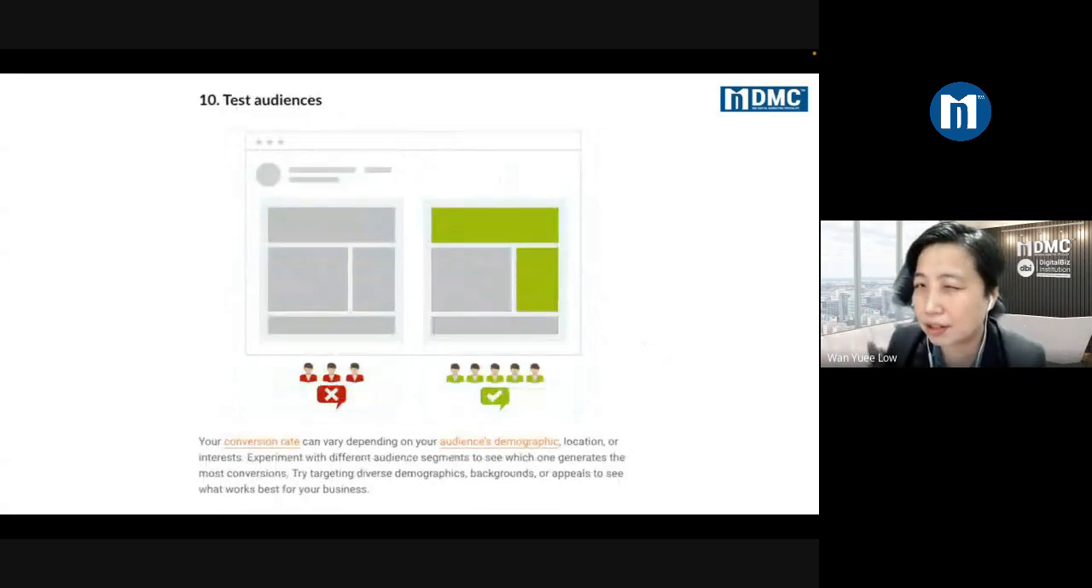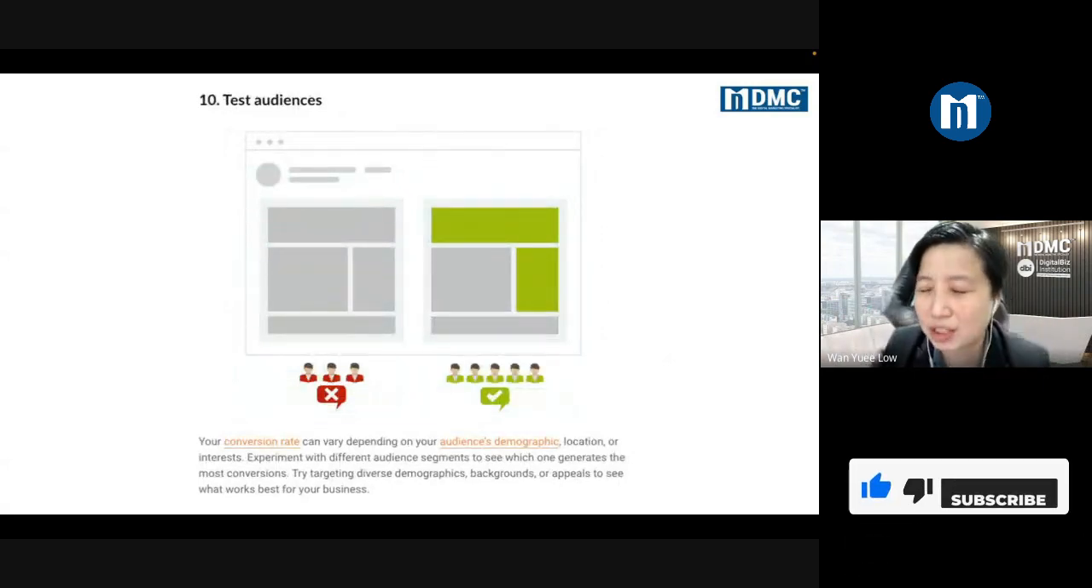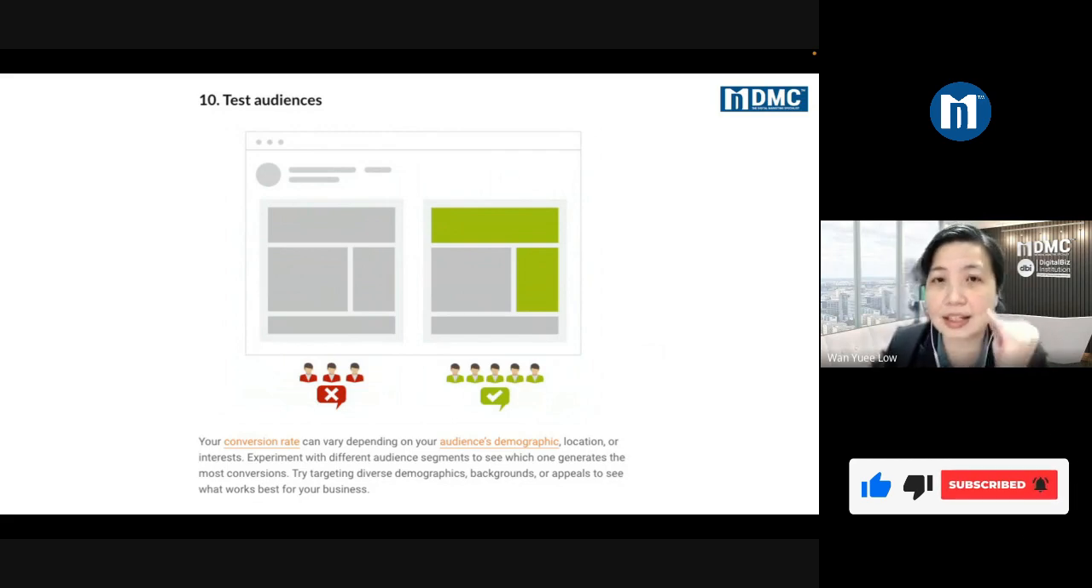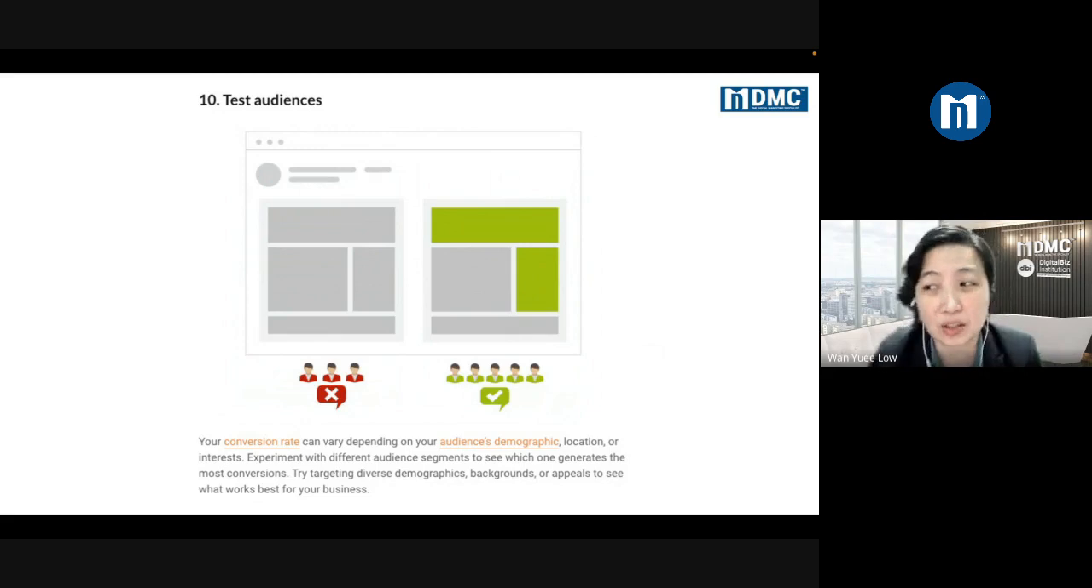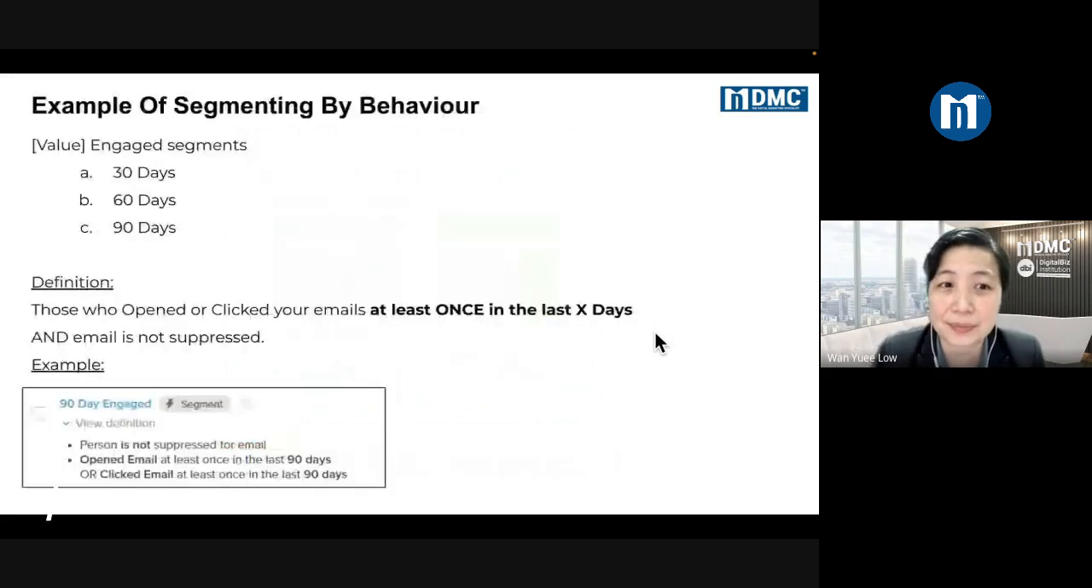Even a slight variation of the audience motivation or concern can actually change the outcome of people clicking on your call to actions.